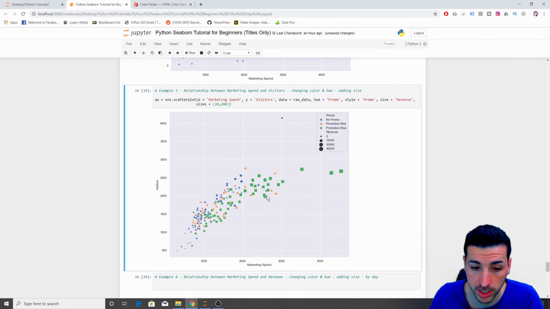So now they are much bigger. Just to help you understand, here we've spent 1,000 marketing spend on this line over here. However, in terms of visitors, we've generated, let's say here, the same visitors. However, the size of the square is much bigger than the size of the X, which is the promotion red.